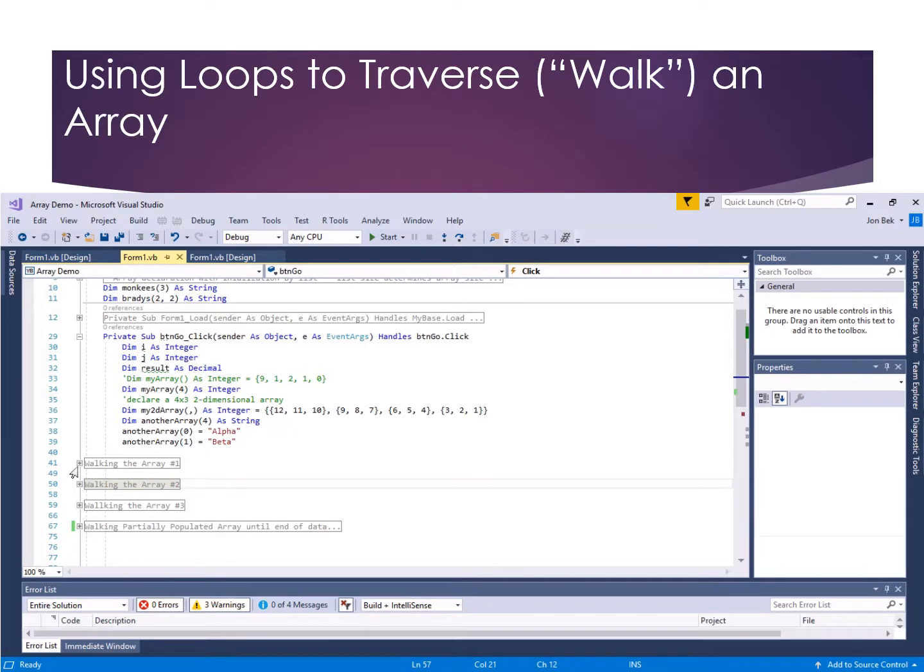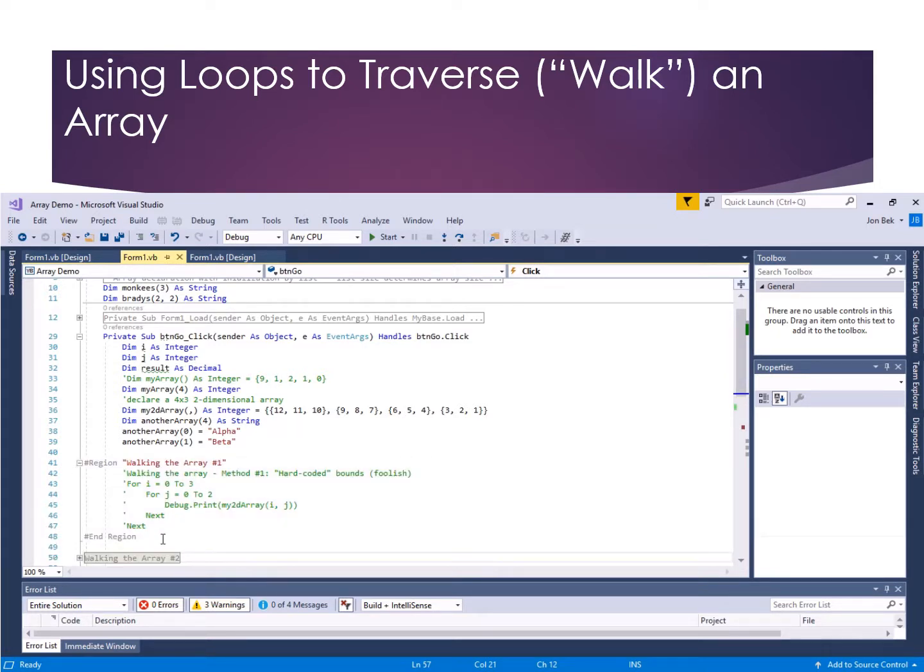And here I've set up a region with some code that's all commented out for walking the array. And so we're going to use one of the arrays that we've already become familiar with. So we have the my 2D array, and if I show you how to walk a 2D array, it'll actually be pretty obvious how to do it with a one-dimensional array, and also how to extend that if you're dealing with multi-dimensional arrays beyond 2 dimensions, so 3 dimensions, 4 dimensions, and so forth.